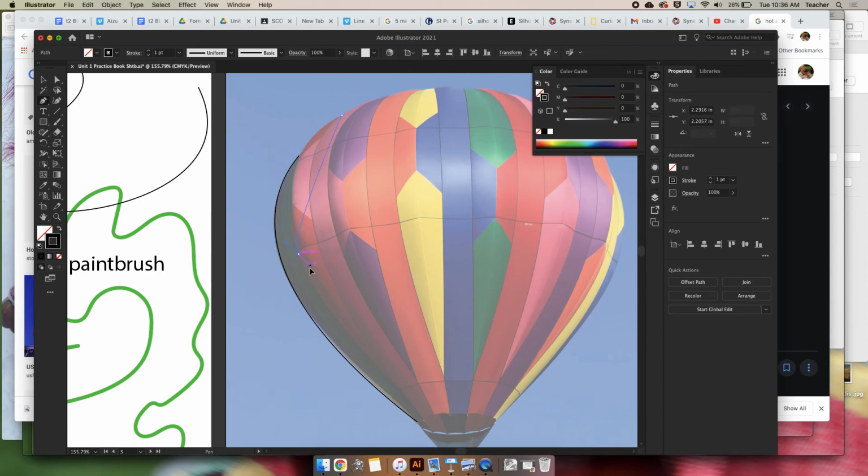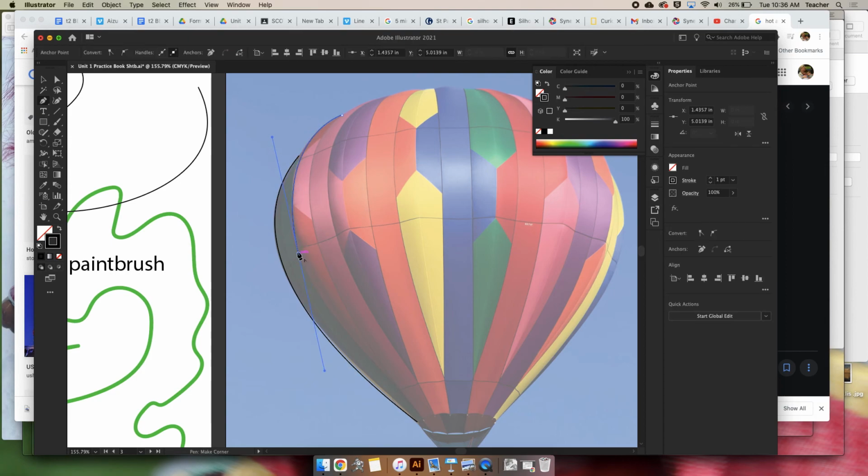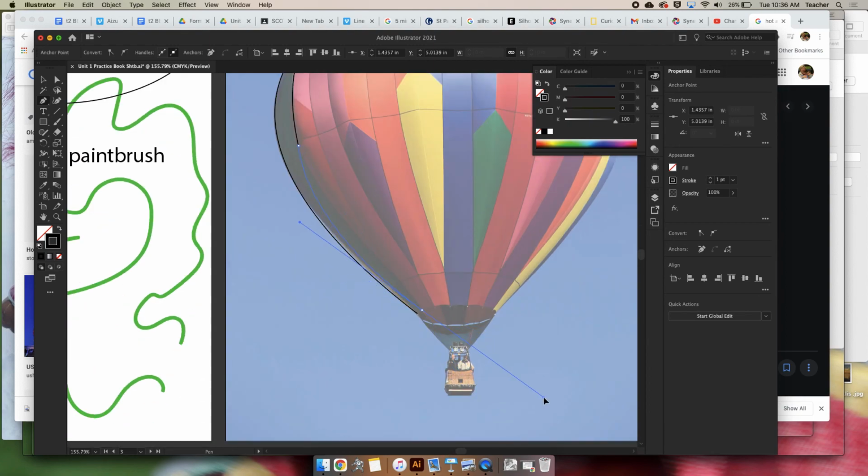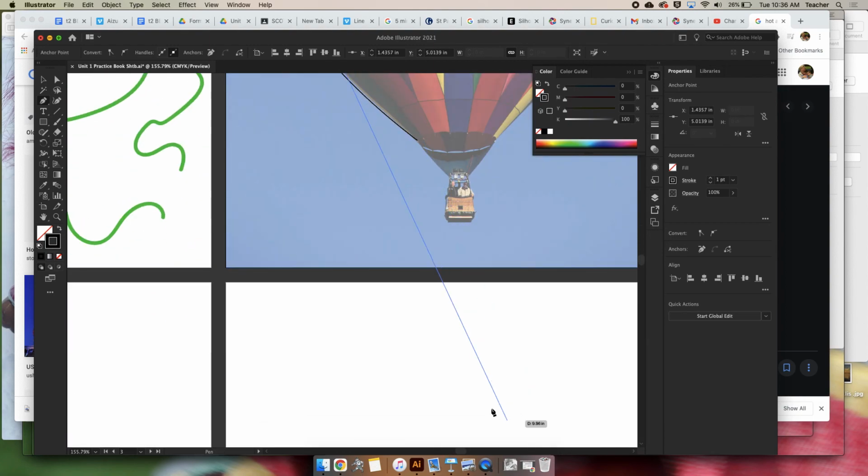And sometimes you'll find you have to break some of these into multiple curves. For the most part, you should be able to do a single curve for each.